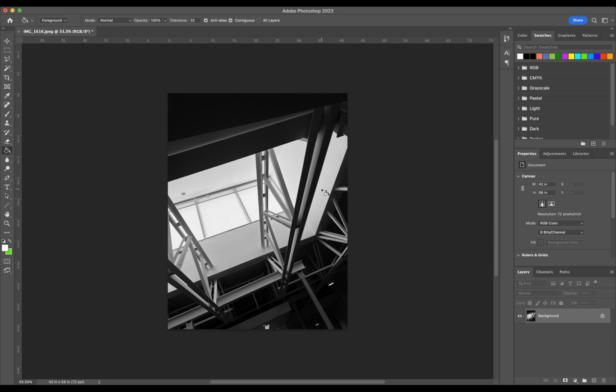So give that a try. Try the black and white adjustment layer and the curves adjustment layer to adjust those S curves to make a dramatic light and shadow black and white image. Give it a try.